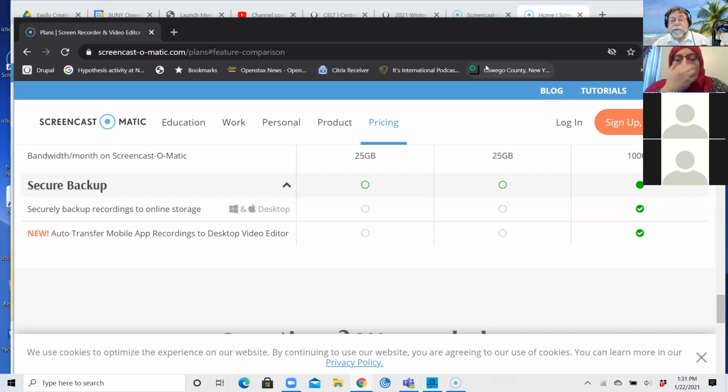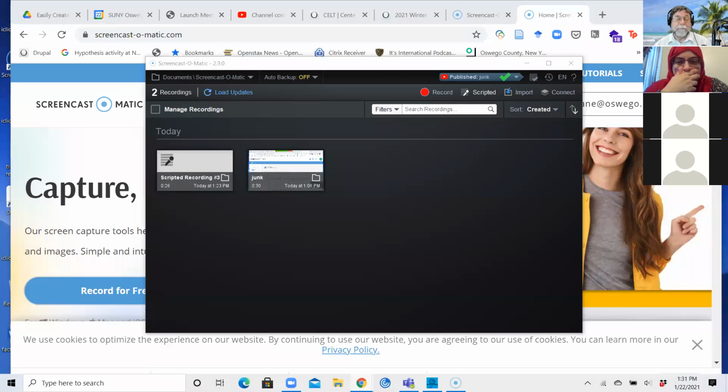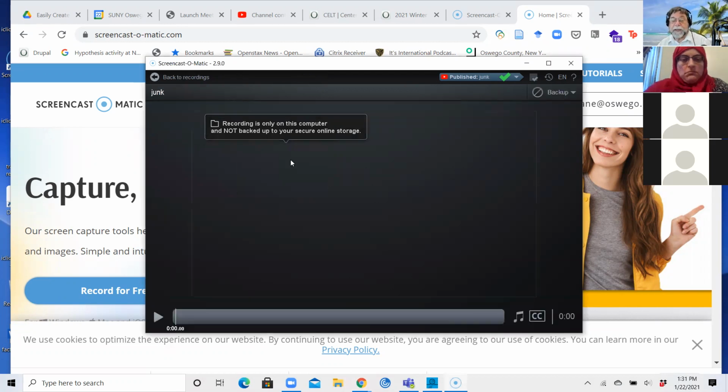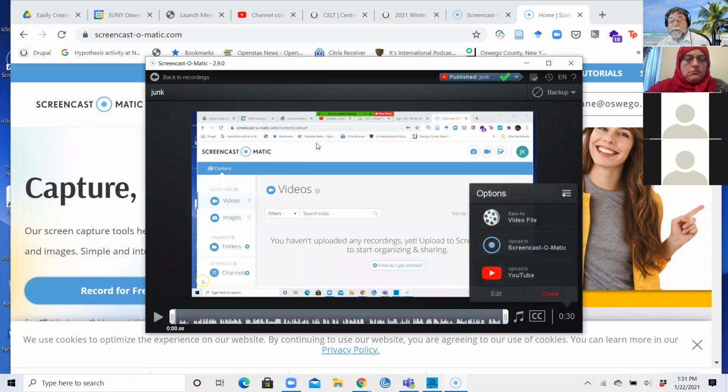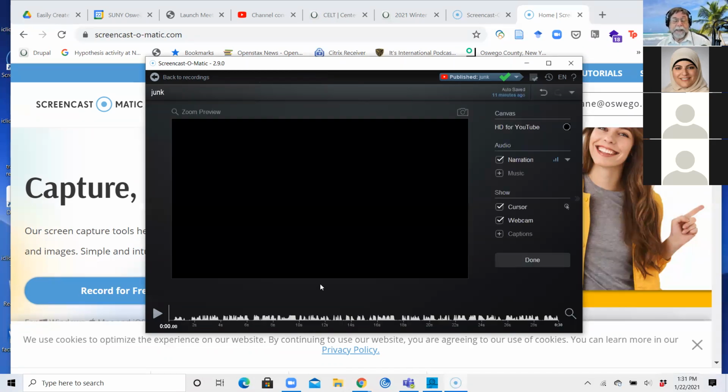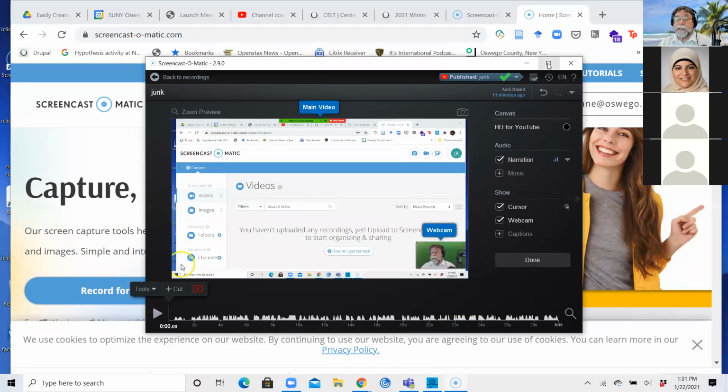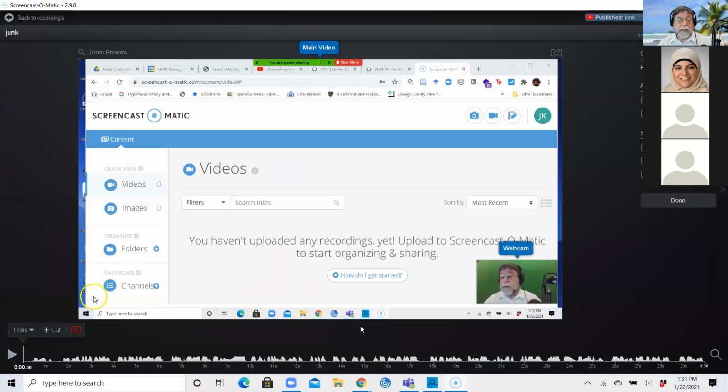Now, just looking back at the additional features you get with a paid plan, let's take a look at that again. We'll take that first recording I did and just look at some of the tools. I'm going to click on edit to go back into editing mode. And let me make this a little bit bigger. There we go, so you can see things a little bit better.